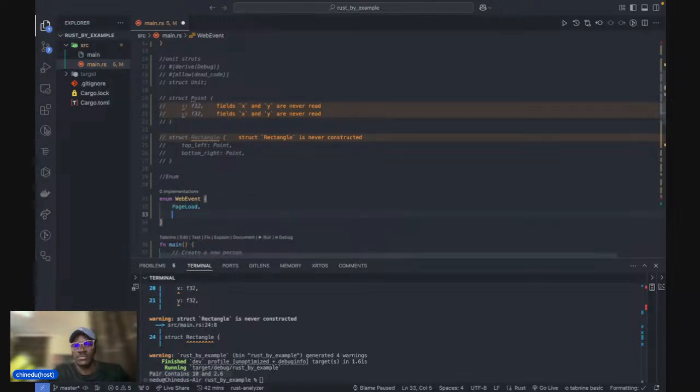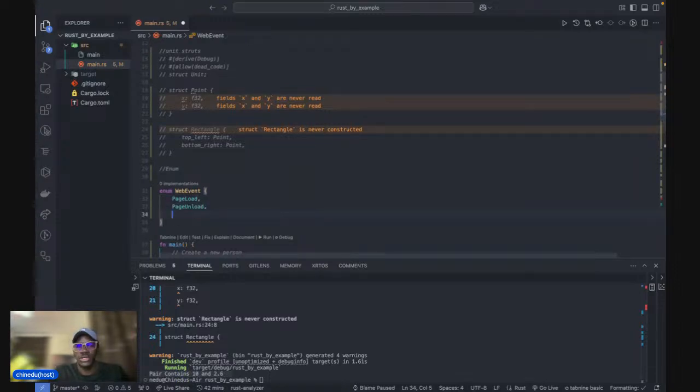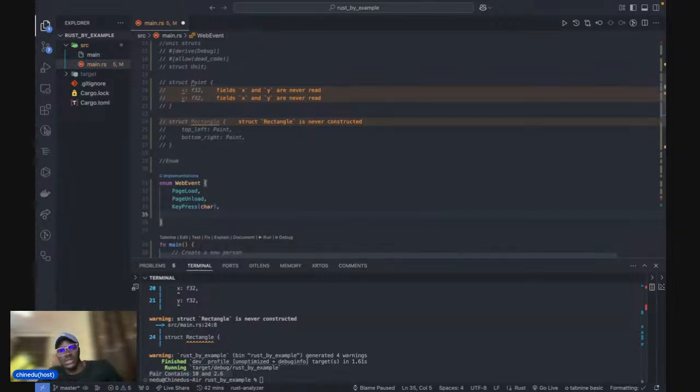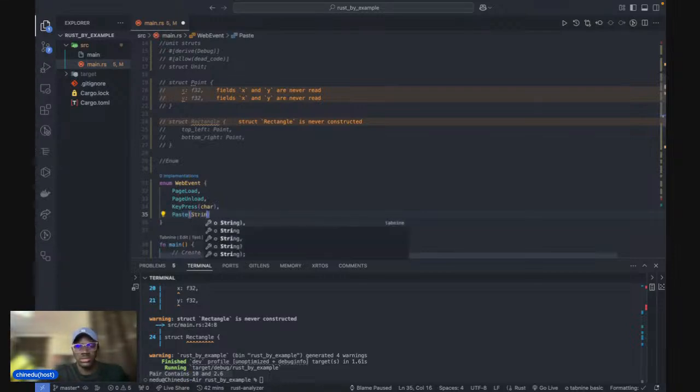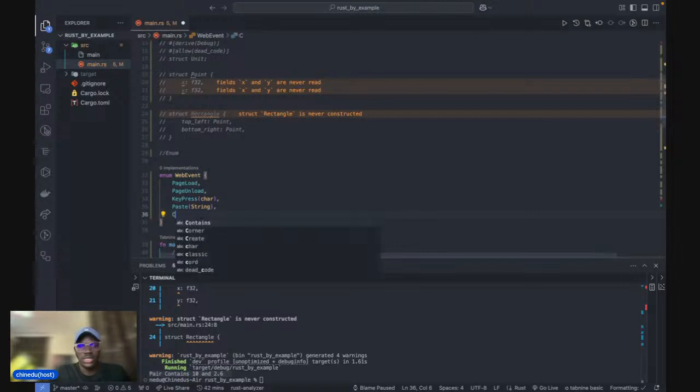I'm going to have a page unload. I'm going to have a key press, and that key press is going to, you should expect a character. Then also I'm going to have paste, so accept the string. Then finally, last but not least, I'll have a click.